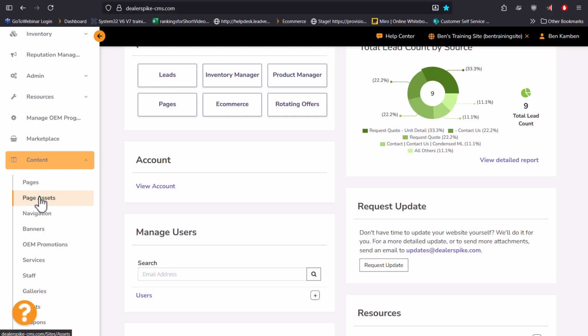Let's say that there are two different paragraphs on your About Us page, and you want that second paragraph to also be shown on the home page. Well, instead of retyping the entire paragraph, you can simply select the page asset for that second paragraph and tell it to display both on your home page and your About Us page. Navigation. This controls the links that you see at the top of your website.